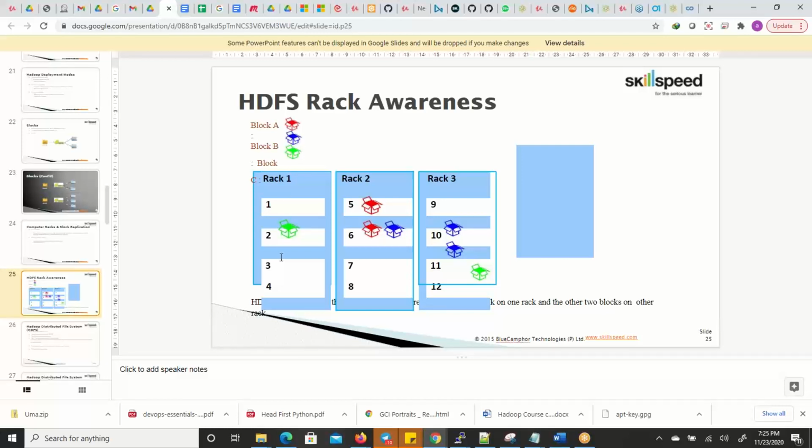So is this policy good or bad? What do you say? Suppose I keep in rack 1, block A in one node, block A in the second node, and block A in the third node, the same copy of the block. Is it good or bad? If the rack is down, the entire data I will not get. Even if one node is down, the second and third will also be down because I am not able to access this rack.